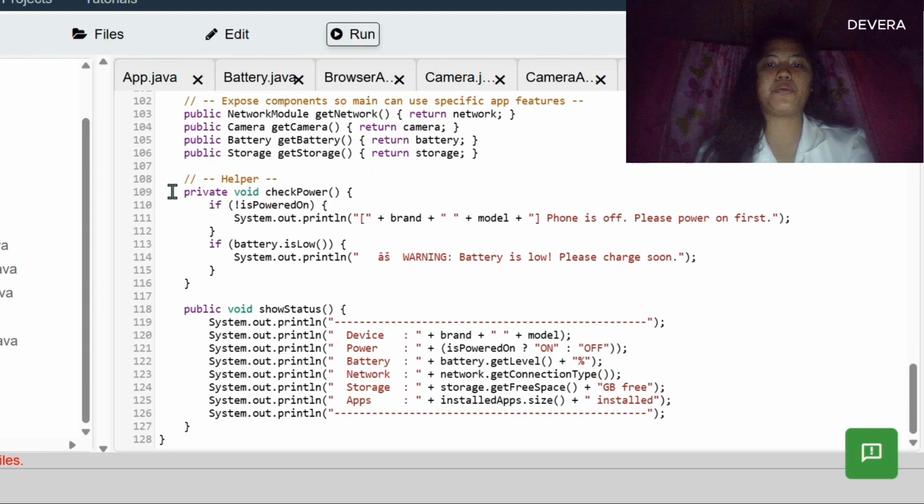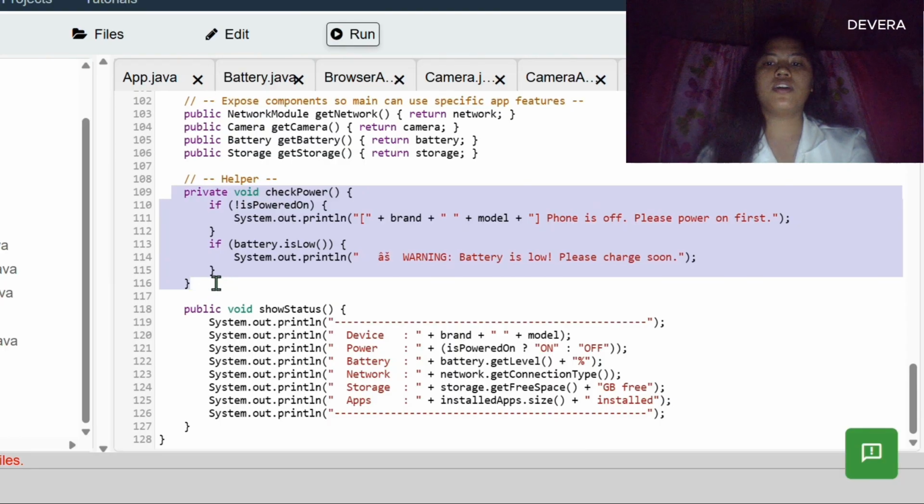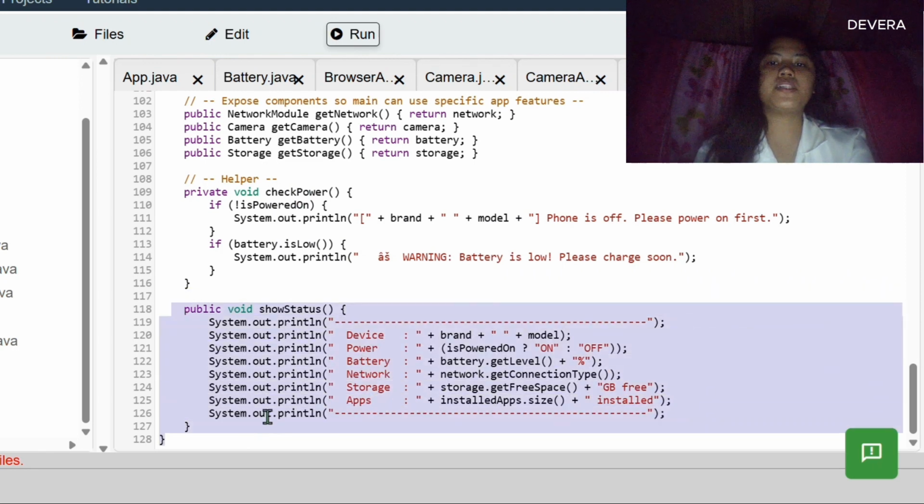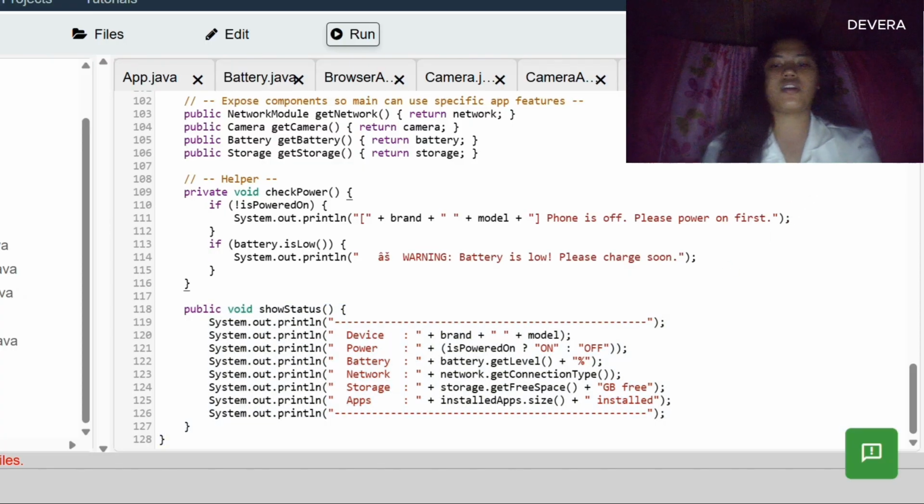Private boolean checkPower is a helper method that makes sure that the phone is on before doing anything. If the phone is off, it prints a warning and stops the action. It also warns if the battery is low. Finally, public void showStatus prints a summary of the phone's condition. It shows the brand and model, power status, battery percentage, network, storage, and the number of installed apps. This lets the user see everything about the phone at a glance.